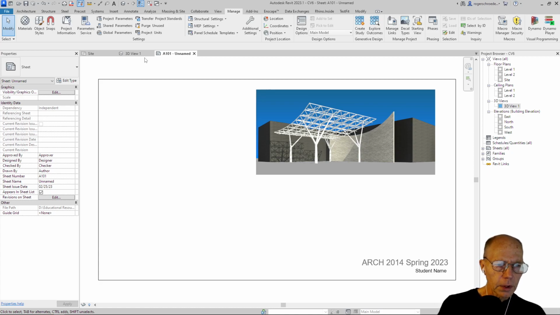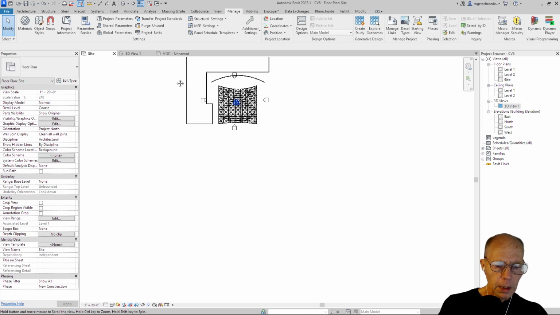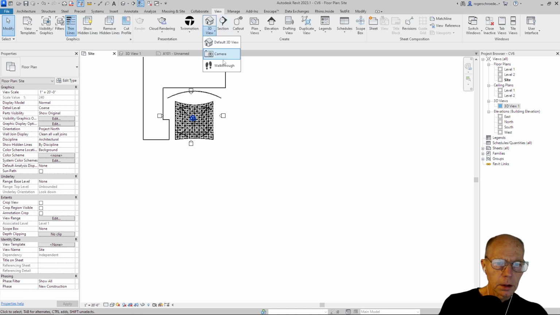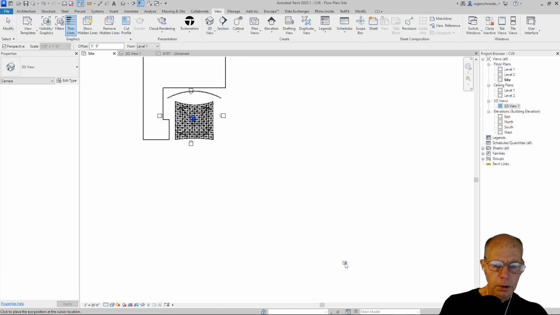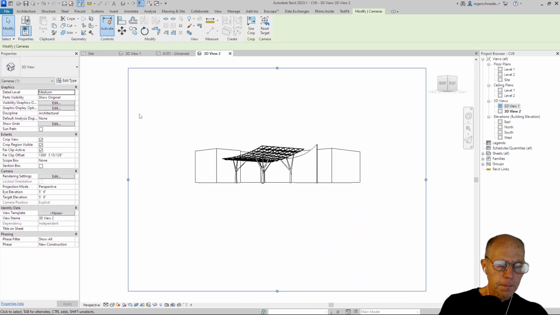Let's create another 3D view that's a little more descriptive. So I'm going to go to the site, and I'll just pick a view from over here. Let's say I want to create I guess kind of an aerial bird's eye view. So I'm going to go to view once again, grab the camera, and let's come up high.